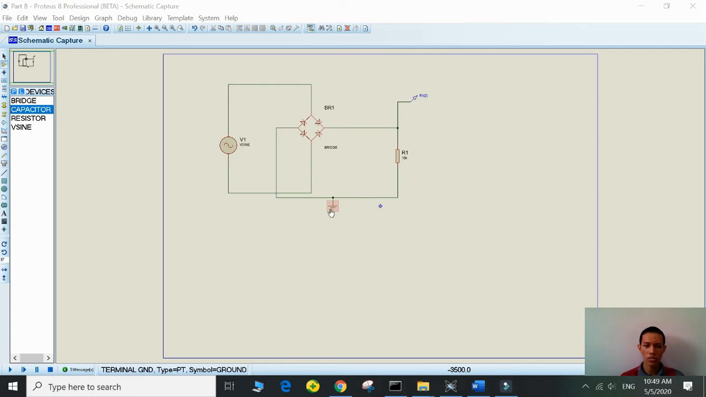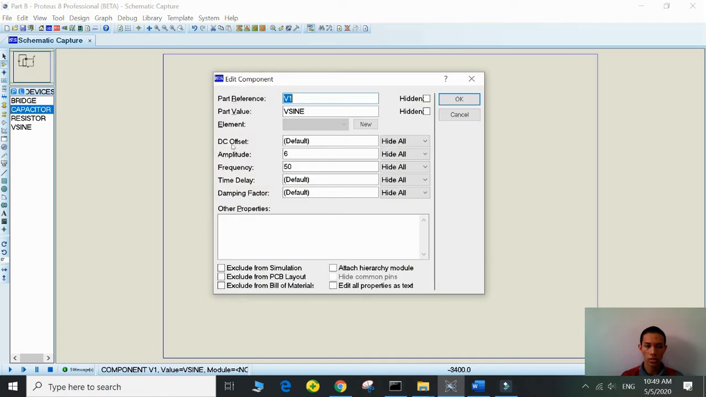So the next step is you have to set the amplitude and frequency for the VSINE. To set the value, just double click the VSINE. So you have to set the amplitude to 6 volts, while the frequency you have to set to 50 Hz. After you are done, just click OK.